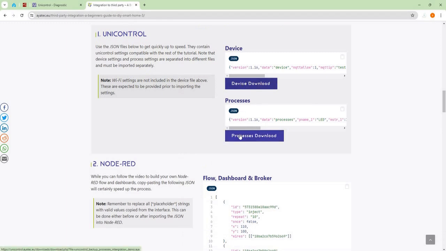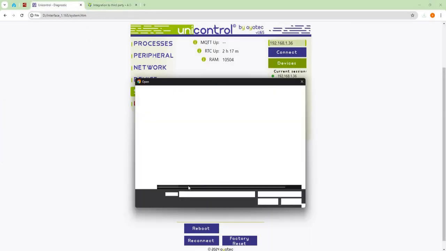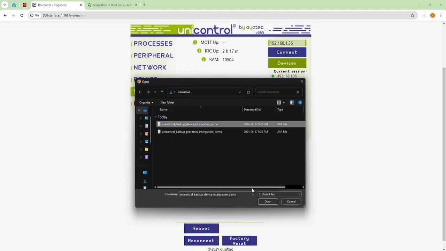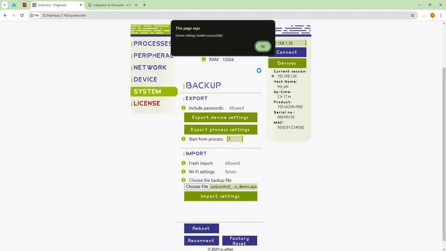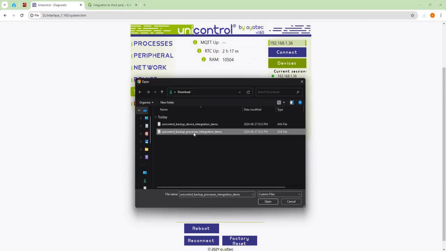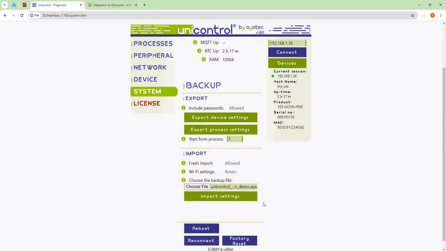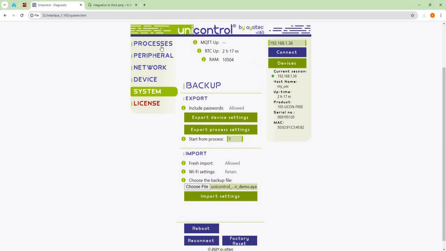Download both the device and process files from the website to your computer. Use the import function in the system menu of the interface to upload them to the device. The device and process settings need to be uploaded separately, but they serve as a good way to back up or share the entire configuration. Once uploaded, you will see the changes immediately.